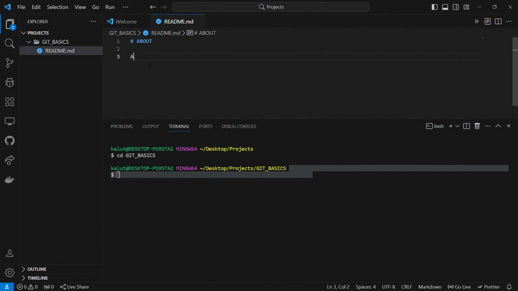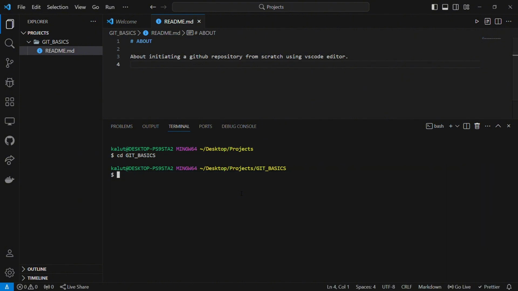Yeah, so it is about initiating a GitHub repository from scratch using Visual Studio Code, using the VS Code editor. Yeah, then you can save it. So now this is just a normal file in our local repository, like any other file that we've always been having, but now we want to initialize a Git repository.